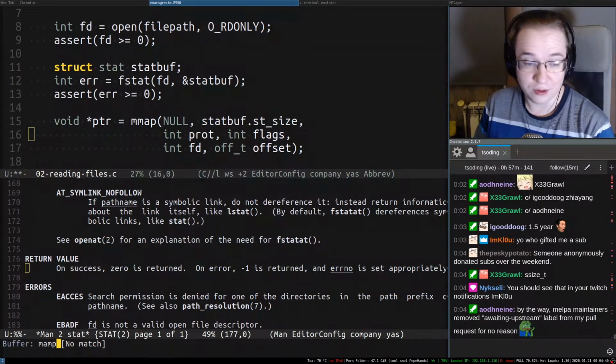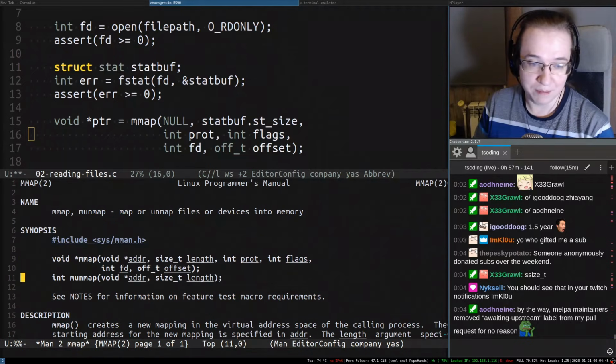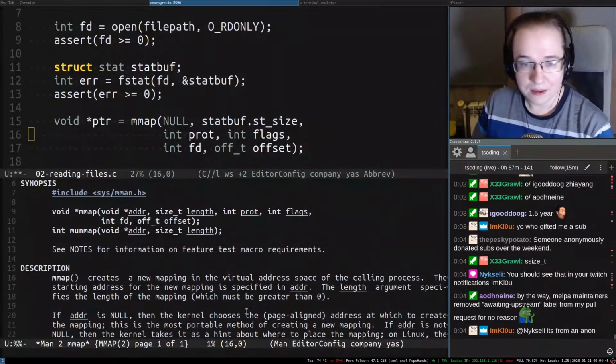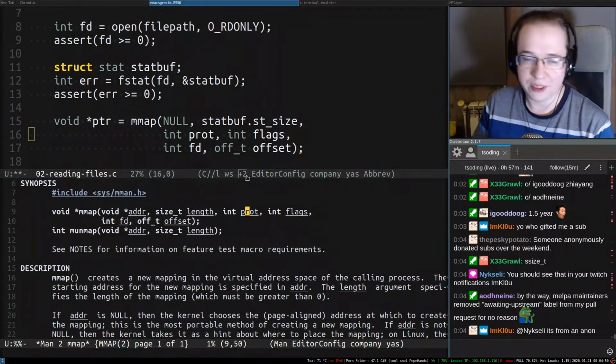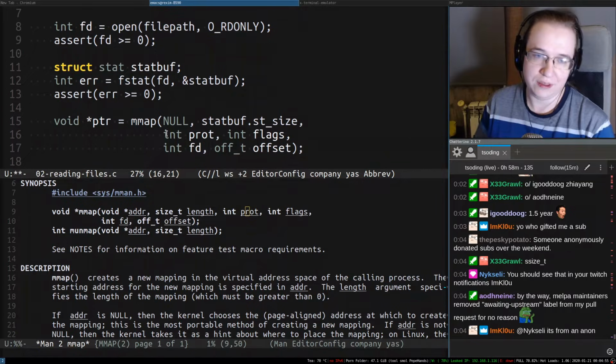Anyway, let's go back to mmap. So now we have protection. Since, as I already said, I don't plan to write into that file, I think the prot is going to be simply read. We're not going to write anything there.